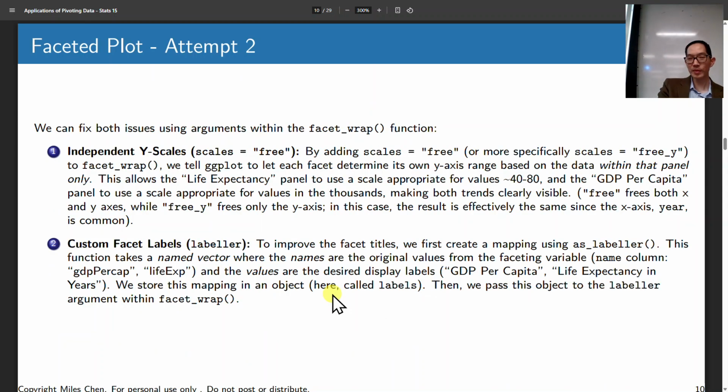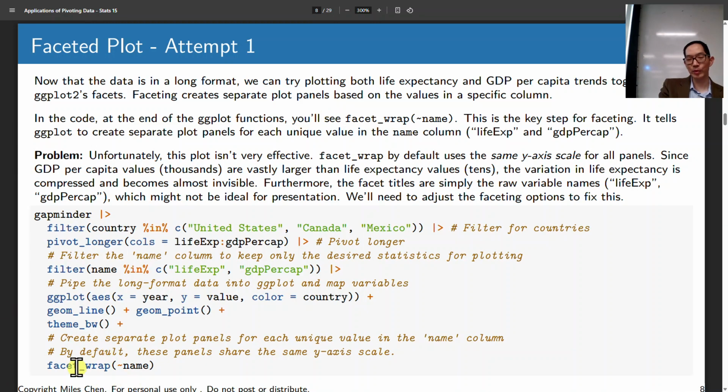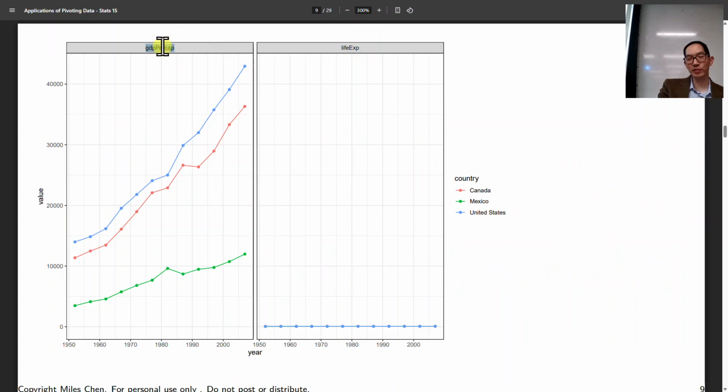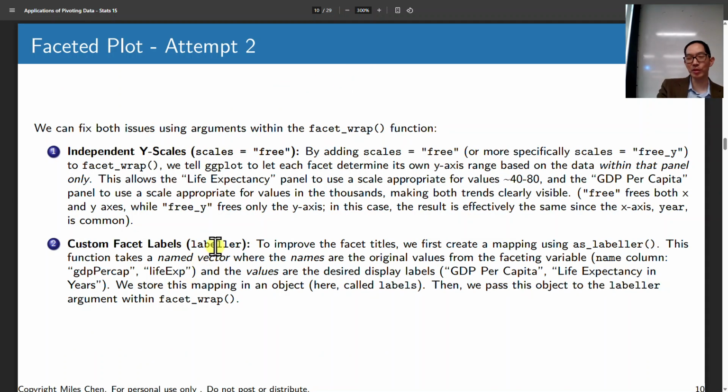So what I have to do there is under facet wrap, I'm going to add a couple options here so that it will fix it, okay? The other thing that I also want to fix is I just have GDP per cap and life expectancy as my labels, and these are just taking the direct variable names, which I guess is fine, but we might want to have better names, like prettier ones. And so to do something like that, we can create something called a labeler, okay?